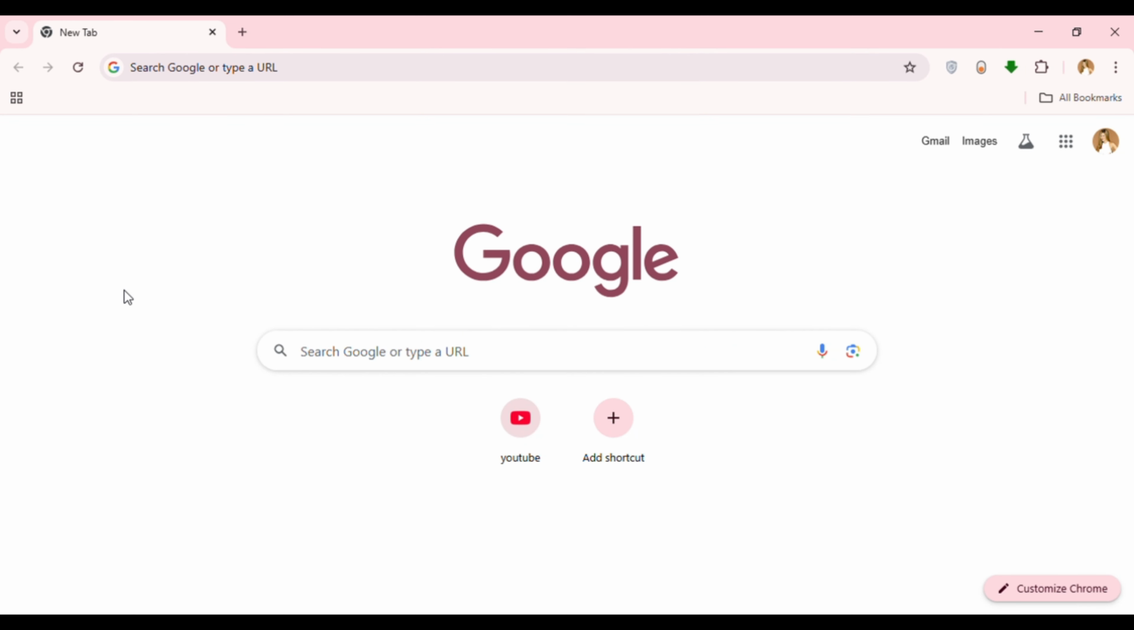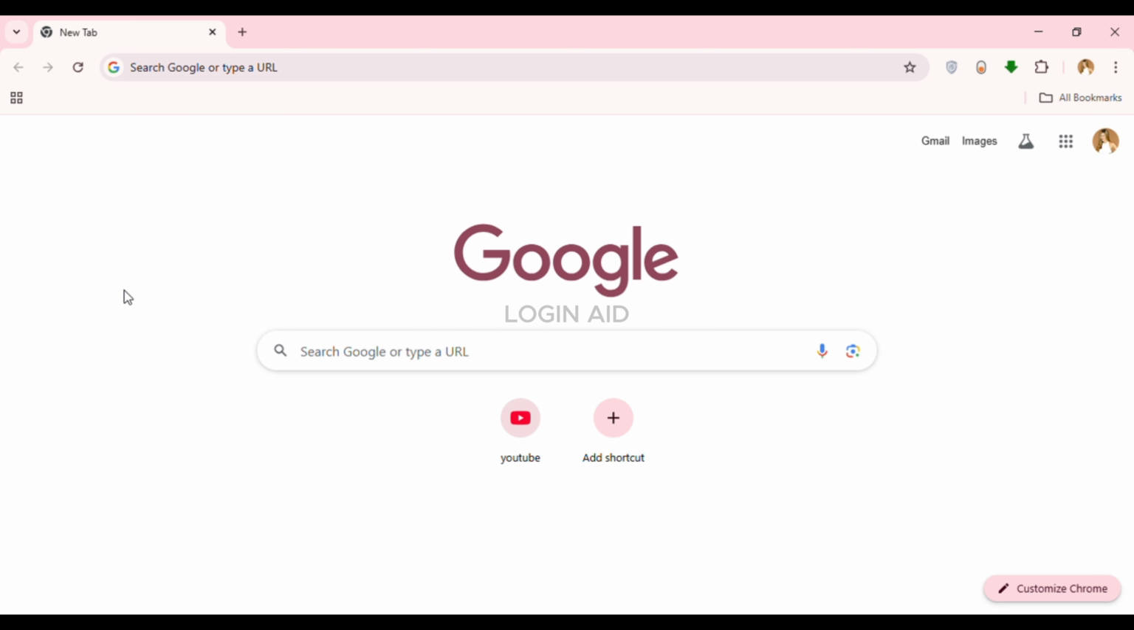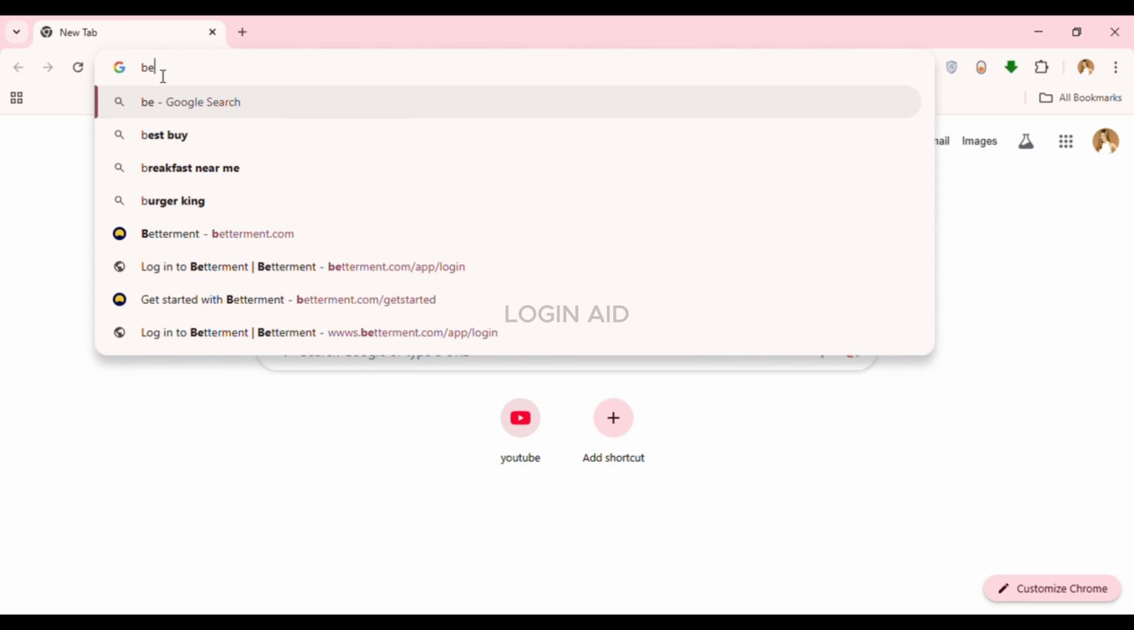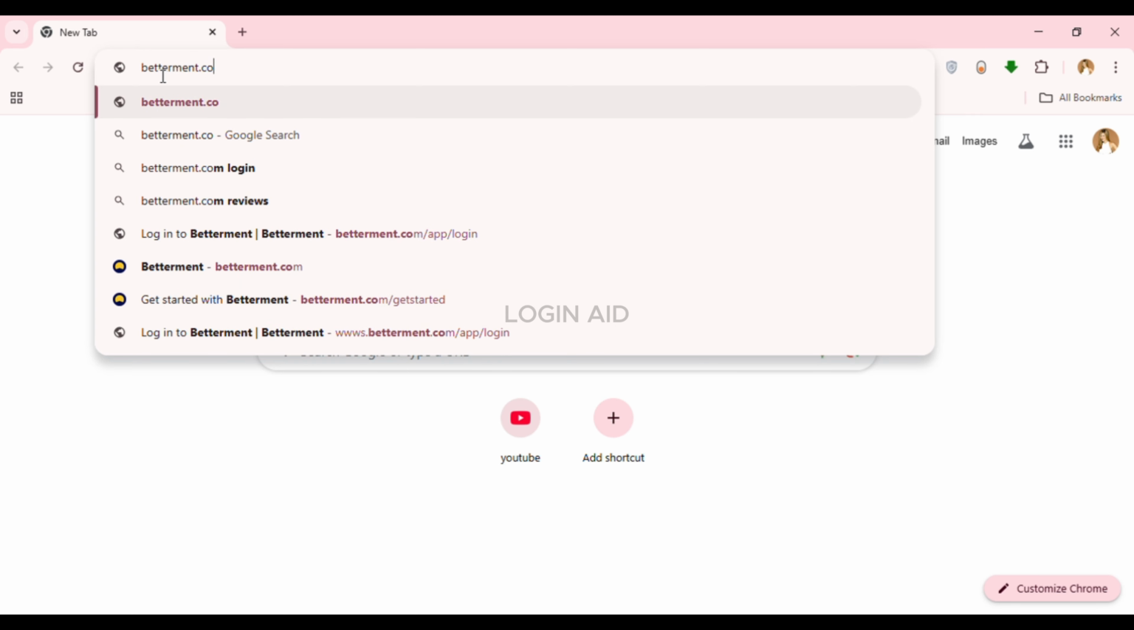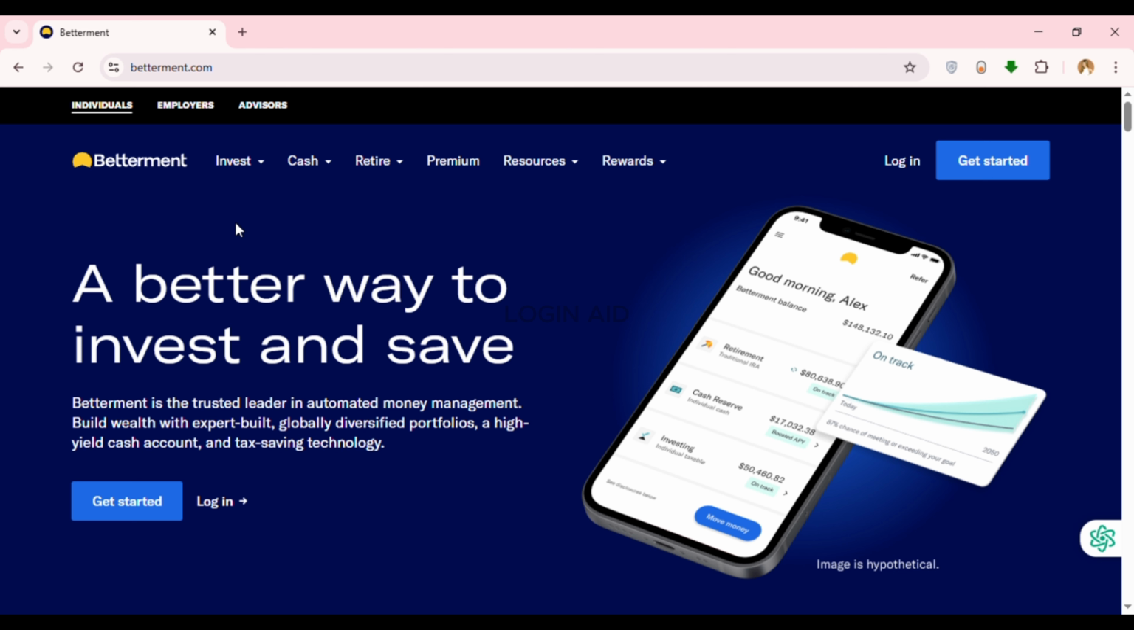In this guide video, I will show you how to log in to your Betterment account. So first of all, launch any browser of your choice. You can see over here I've opened Google Chrome. Now click on the search bar that you can see at the top. Type in betterment.com, press enter. Now you can see over here you'll be led to the official website of Betterment.